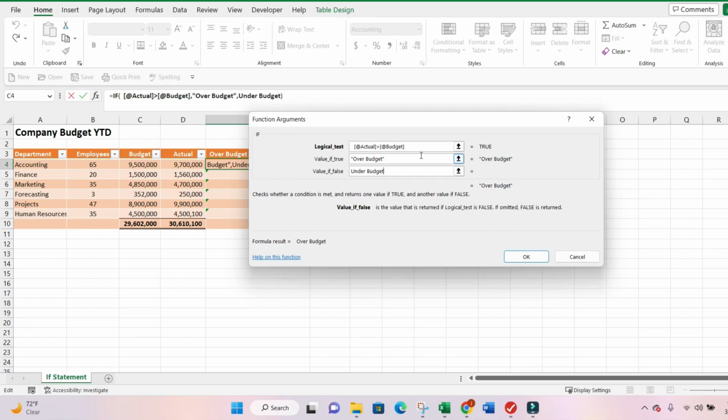So let's go over the arguments one more time. The logical test is an expression that should either return a true or false. The second argument, value if true, is the value to return when the logical test is true. Value if false is the last argument and is the value to return when the logical test is false. Both value if true and value if false are optional, but at least one of them must be provided.